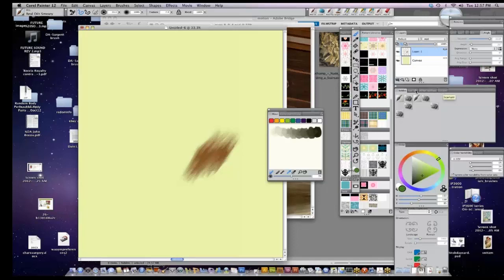Oh, and one thing I forgot to go over is hair, which is really important. I'm going to switch gears for one second. When I'm painting hair, I use the Real Round Brush. It's also found in your oils brush category. I increase the feature because that spreads the bristles out.